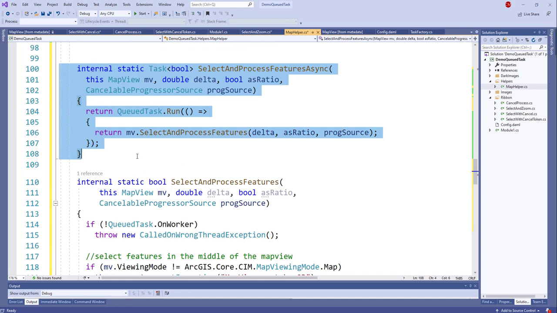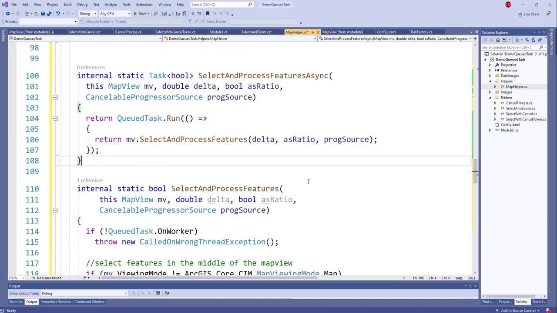Okay, and same as I did in the previous part of the demo, take select and process features, copy paste it, async, return type of bool, I've wrapped it in task, same parameter list, except I have added the cancelable progressor source, likewise gets passed into my synchronous function.